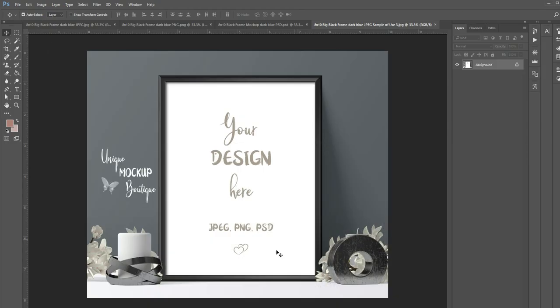So when I put a listing in my store, this is what it typically looks like. I'll always have your design here, as well as the files that you can expect with the download. In this case, it's the JPEG, the PNG file, and the PSD file. I just think it's great to see what you're getting with the download. Okay, so we'll use this mockup for this particular tutorial.